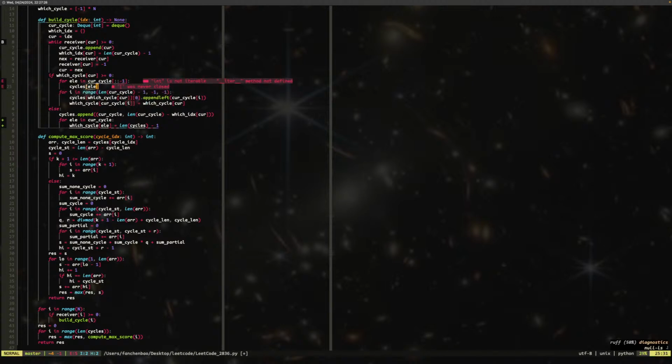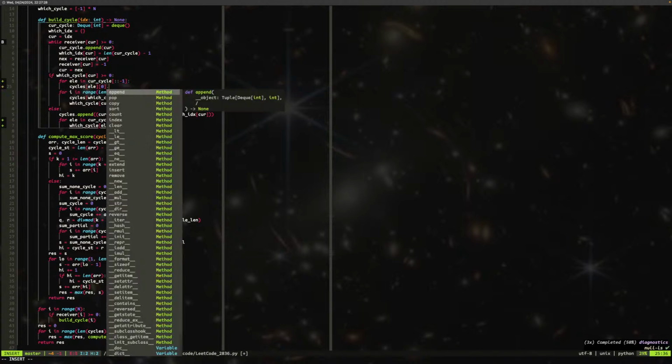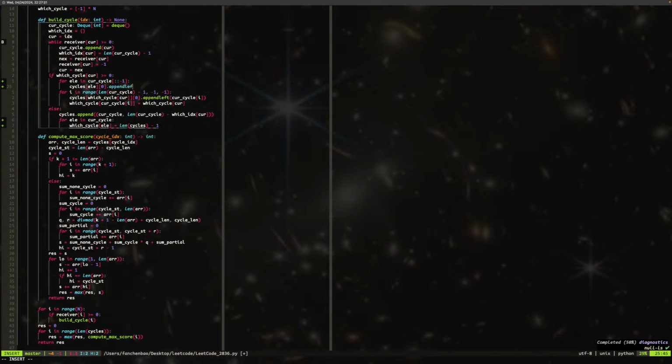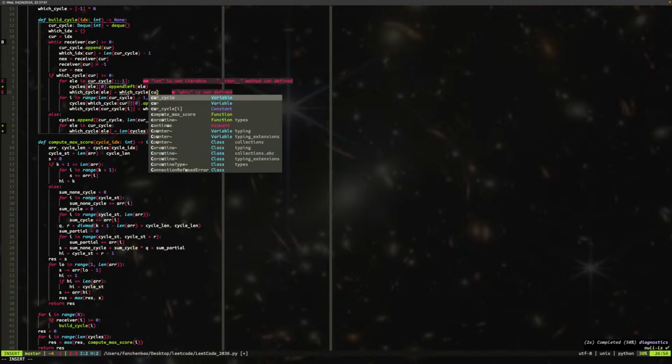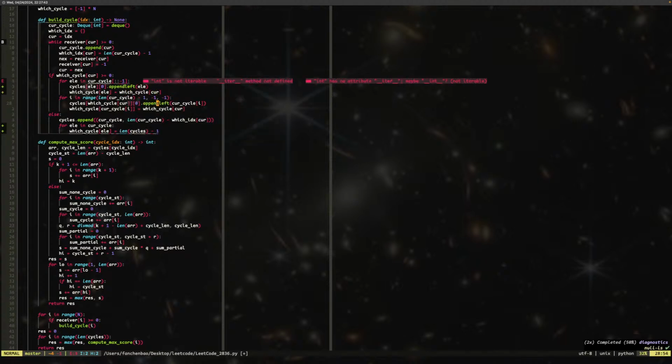Cycles[element[0]].append left element, and then which cycle element equal to which cycle current. Current cycle. Int is not iterable. How is it int? Current cycle is not int.